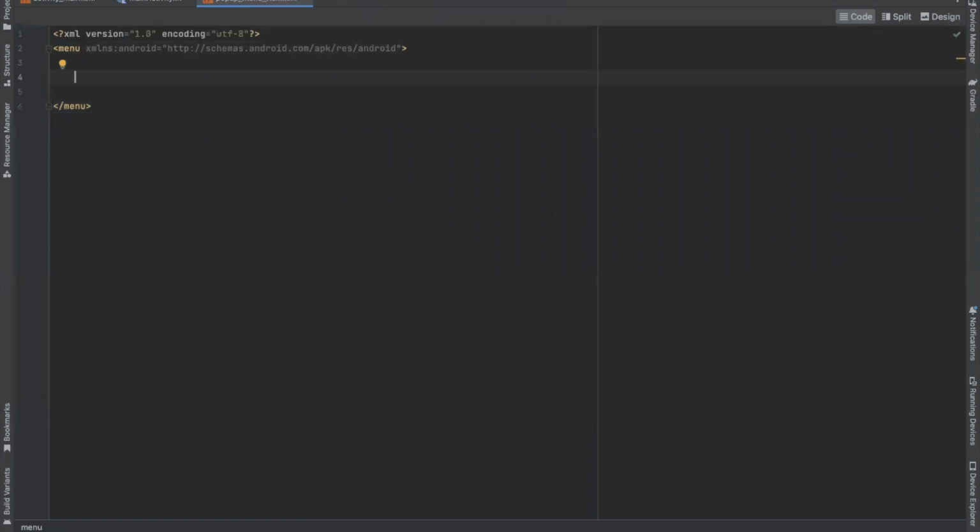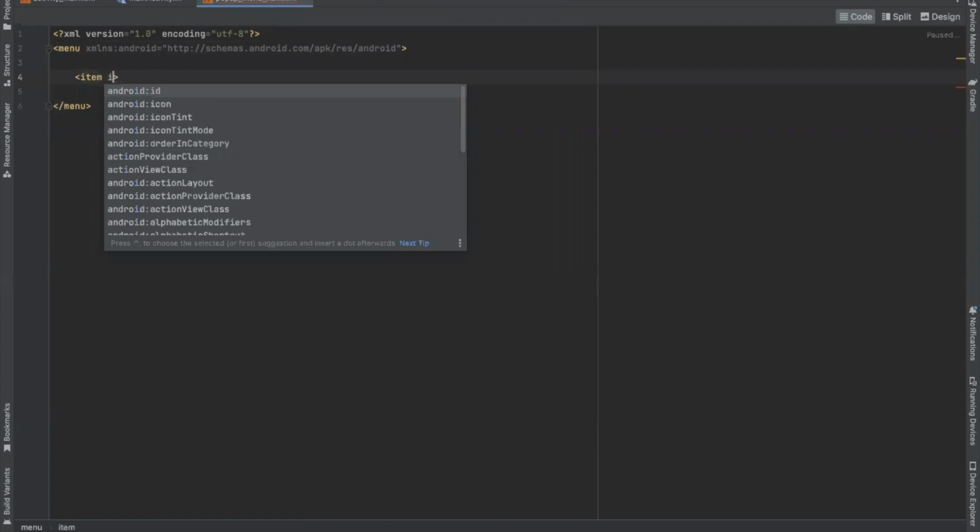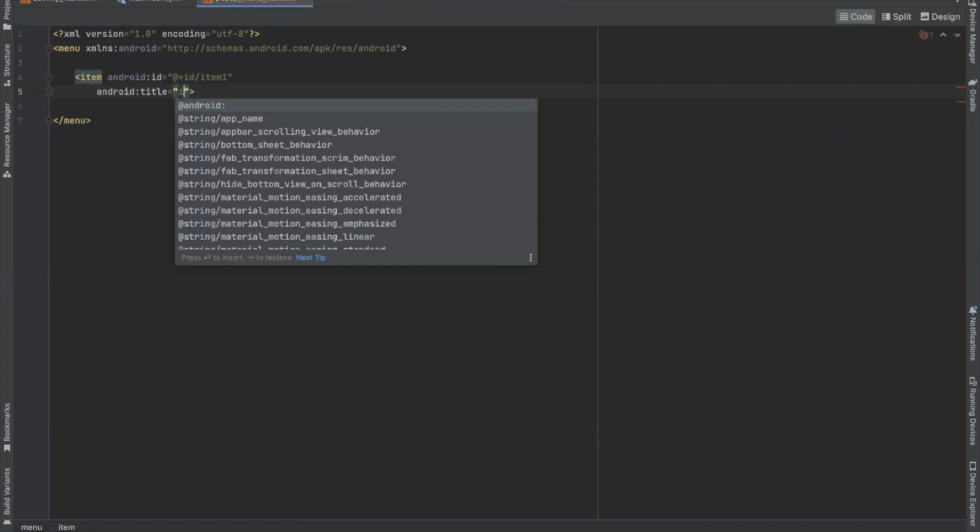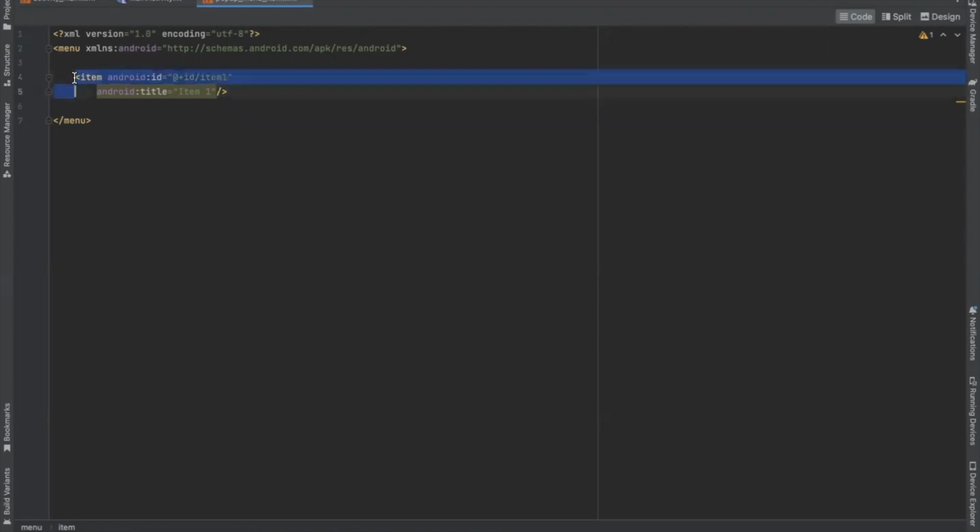So here we add items. Similarly, we add other items.